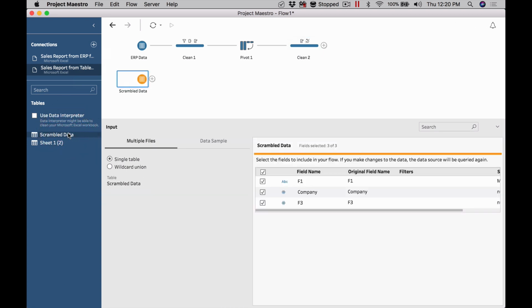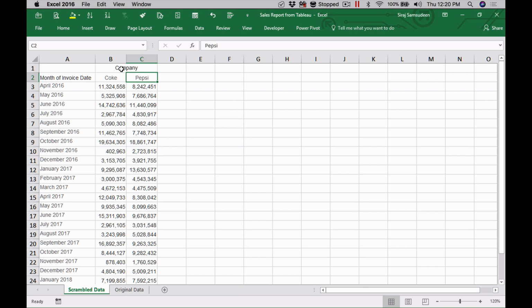So now it has gotten some fields, again F1, F3. So let me check why. As you can see here, the company, this is the first column, and then here there is empty rather than this thing being the first row. So this is messing it up. So again, let's invoke the data interpreter.